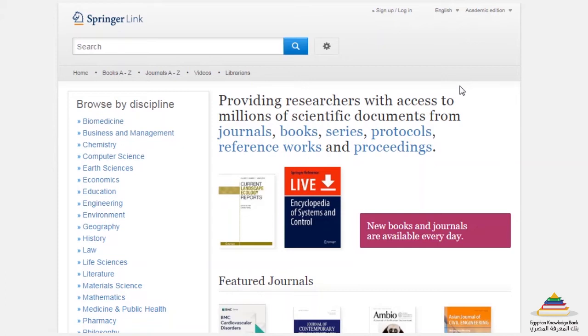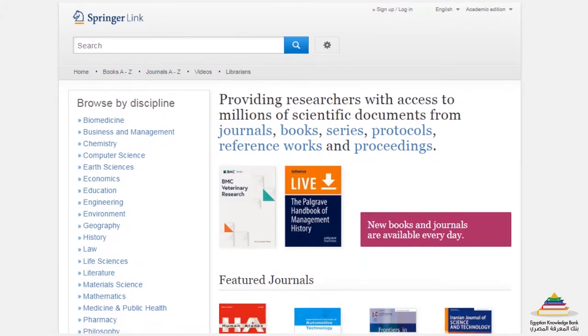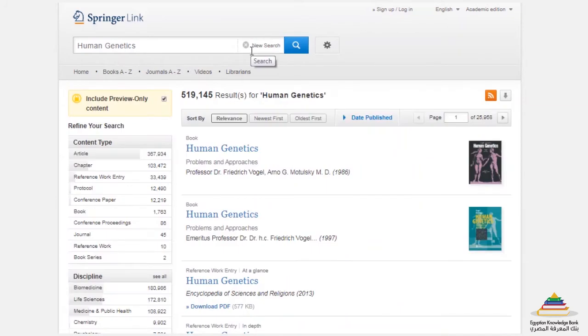The platform has a web-responsive design to ensure that it automatically optimizes for any device, including a laptop, a tablet, or smartphone. Let's start with a search using the search bar. We will search for human genetics as an example. As you can see, you may get a very large number of results from your search, but there are various ways to narrow it down.